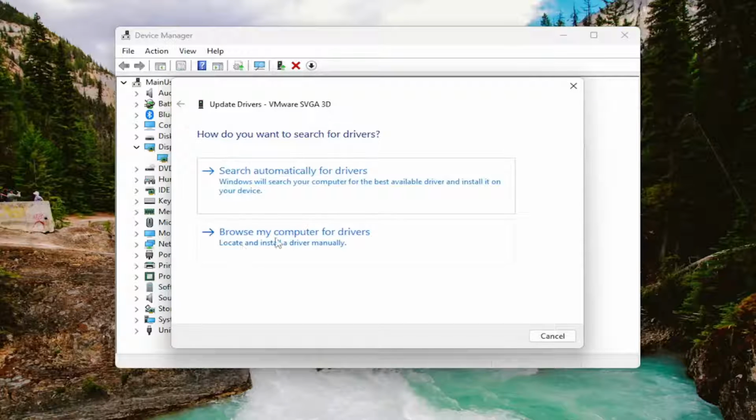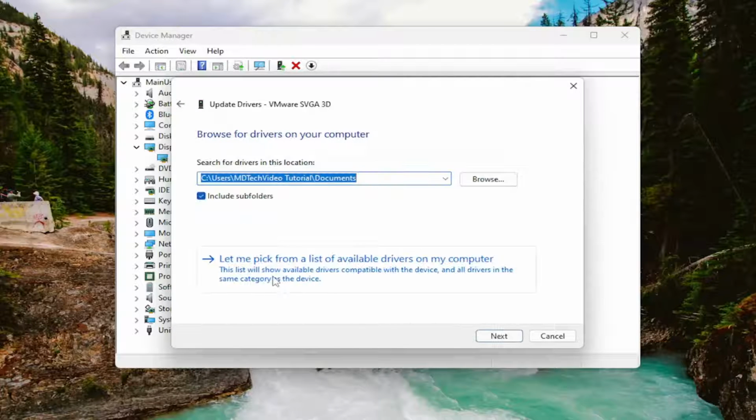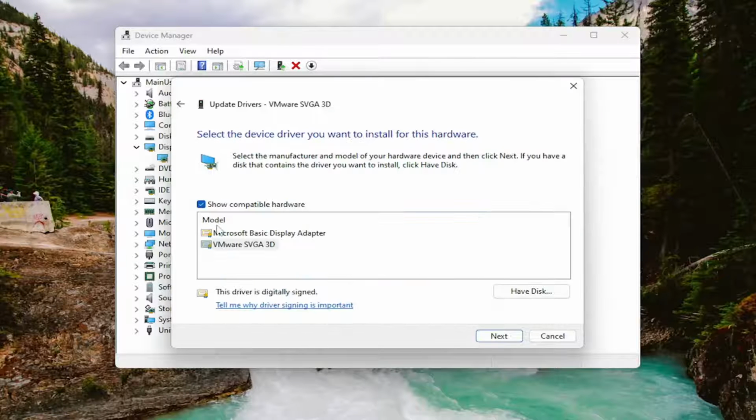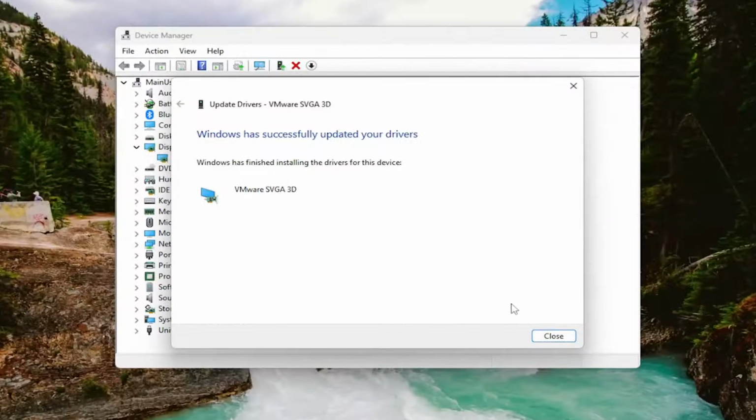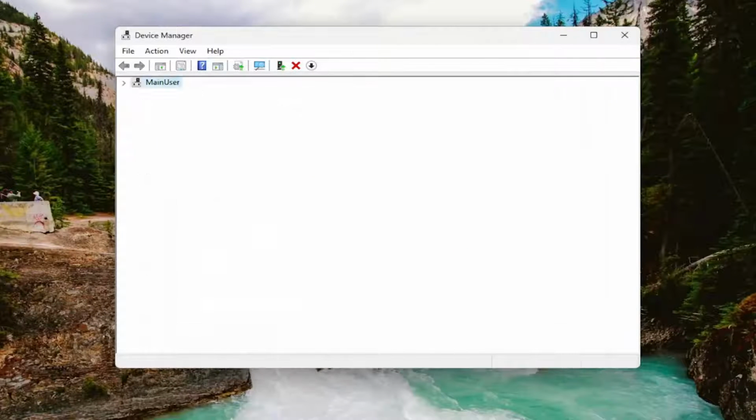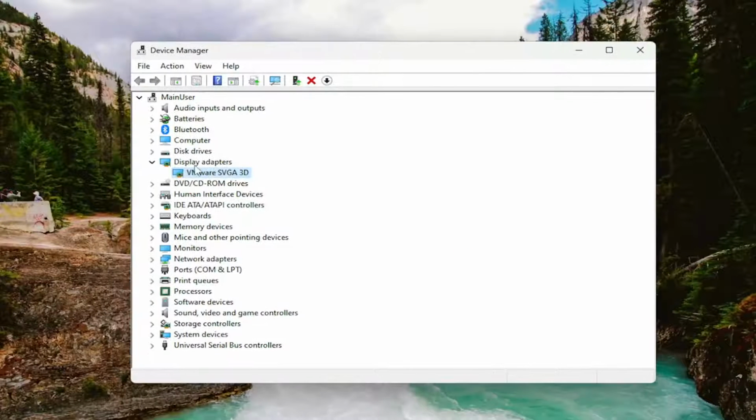Or you can just click the back arrow and then browse your computer for drivers and select let me pick from a list of available drivers on my computer. Select the manufacturer specific one listed in here and then select next. You can also go on to their websites if you're using Intel, NVIDIA, AMD drivers, for example. You may want to just go onto their website and then download the applicable drivers that are listed in here. The most up-to-date version, of course.